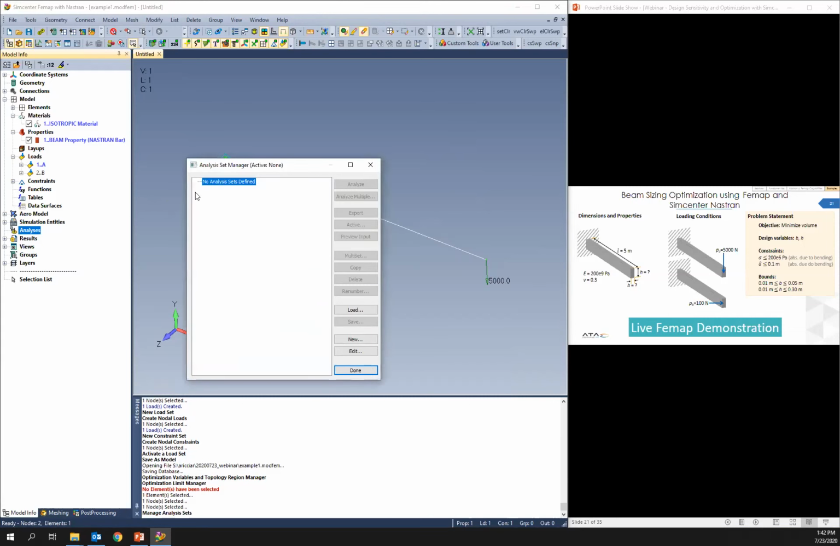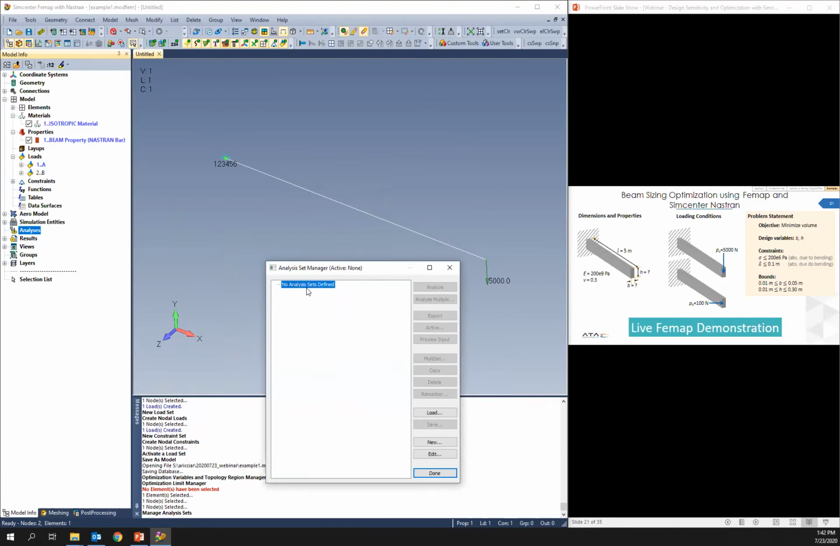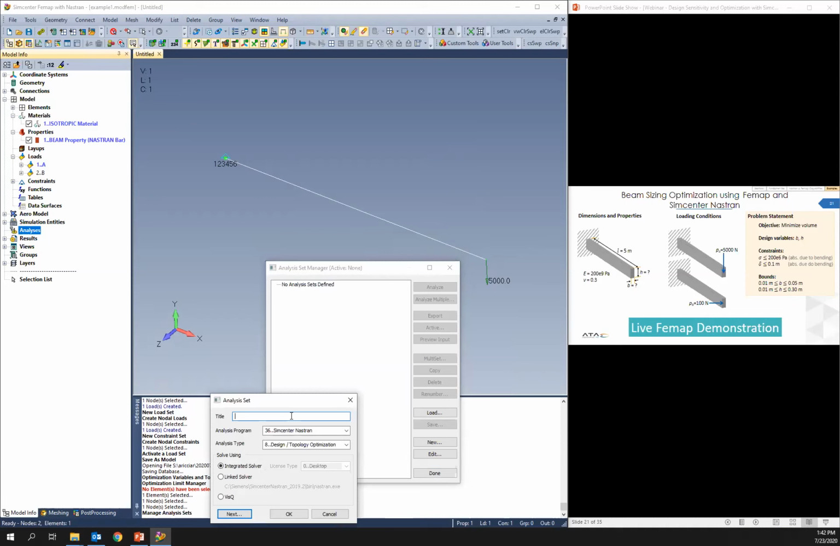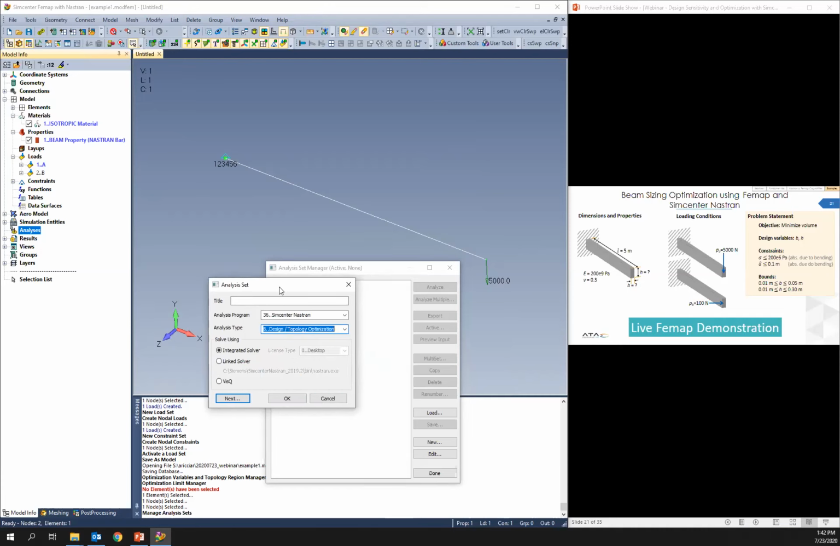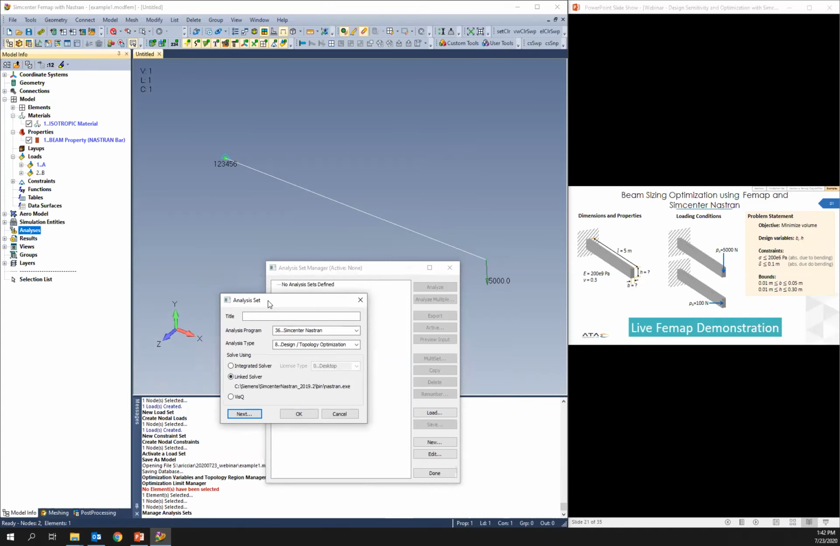So let's create our analysis case. This may be a little bit different. Normally, if you're not typically doing optimization, you may be specifying statics or normal modes, or picking whatever you need from this menu under analysis type. In this case, picking design, topology optimization. I'm going to use the linked solver to pull from the right license pool. That's dependent on your license setup, so you can ask us if you have any questions about your license setup.